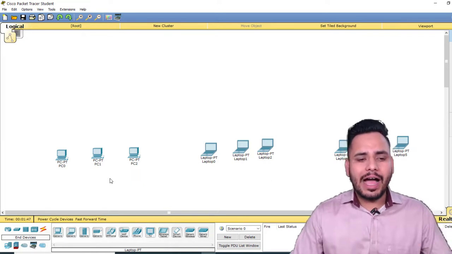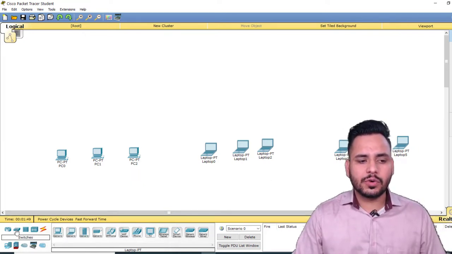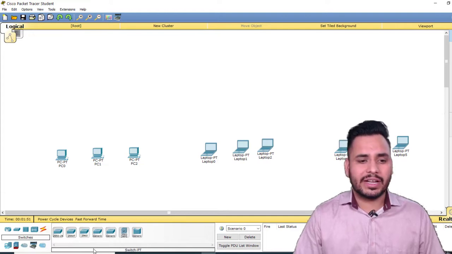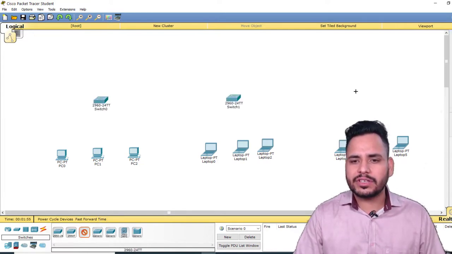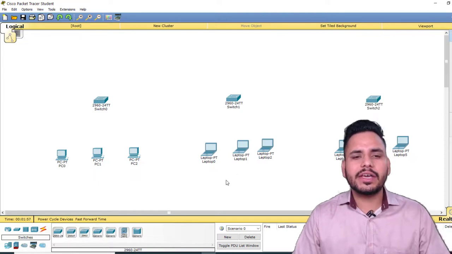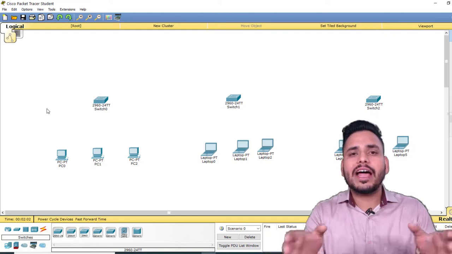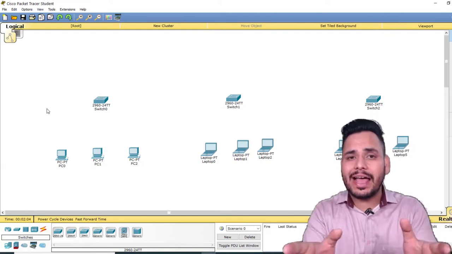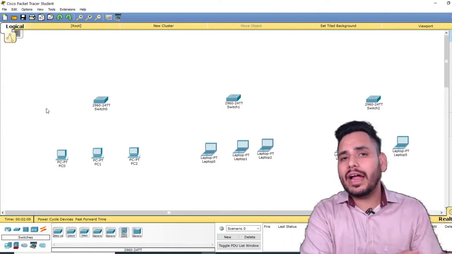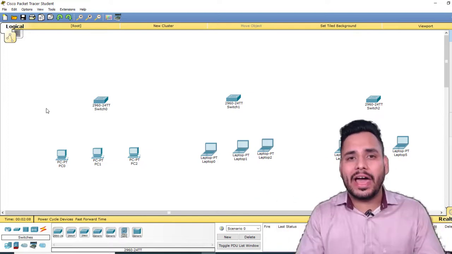After that, I'm going to use a switch, because a switch is a device which is used to create a LAN. So here I'm using a 2960 switch. So here you can see I just want to create 3 LANs, because after that I want to connect these 3 LANs with routers and it will be implemented as a WAN.